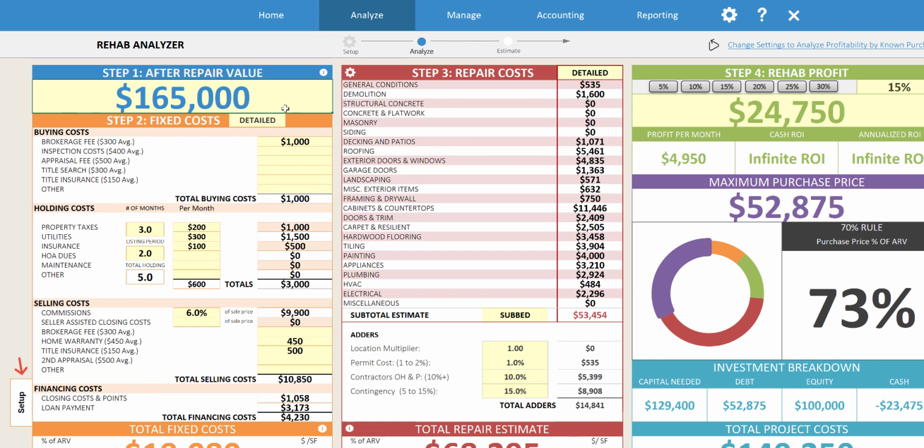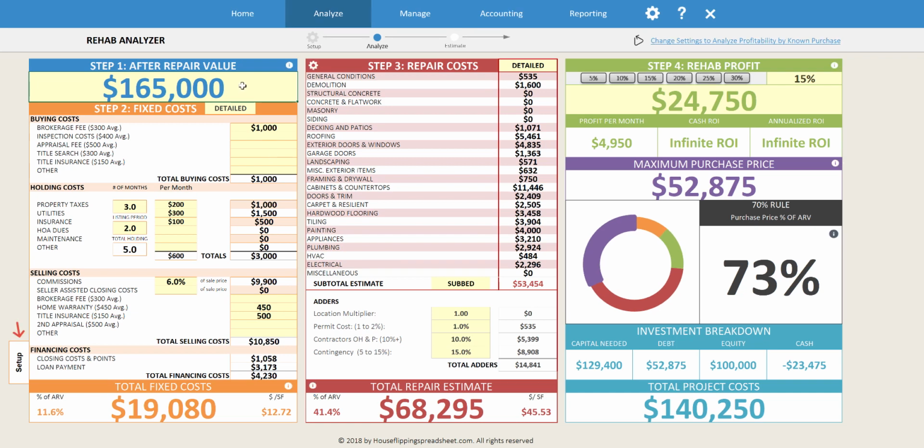Again, all of this information is used to calculate your maximum purchase price for the property. So $165,000 in resale value, minus $19,000 in fixed costs, minus $68,000 in repairs, minus the profit that you want to make on the deal. So we need to offer $52,000 for this property.